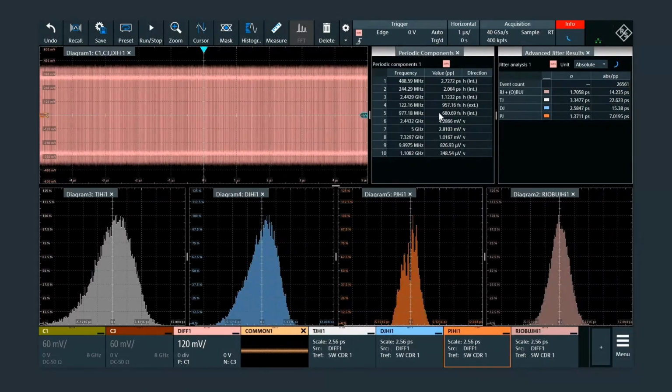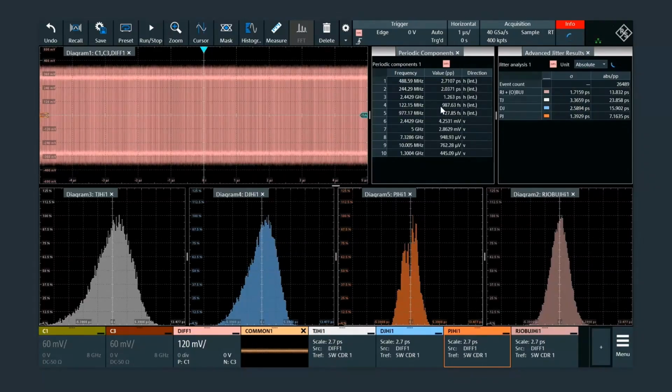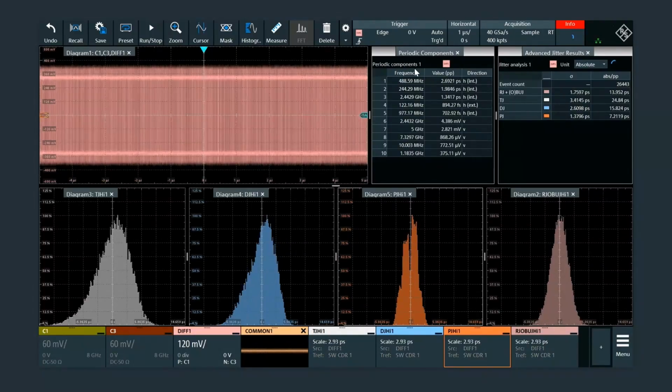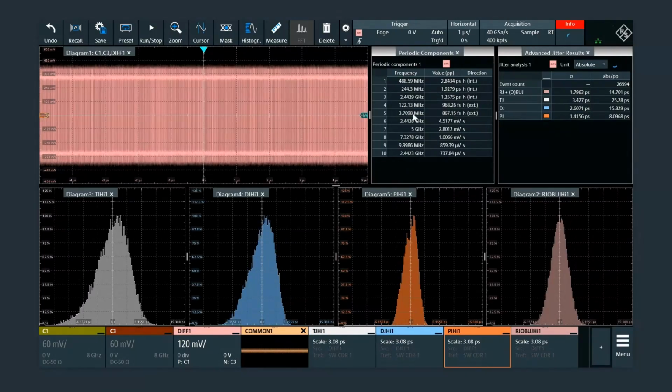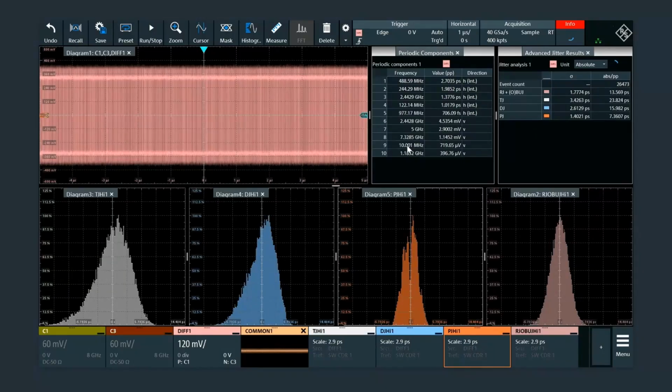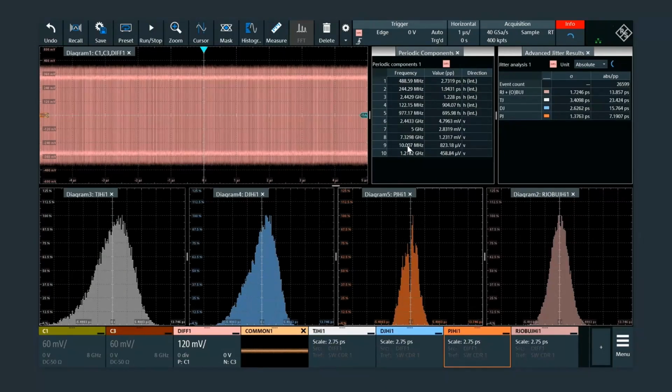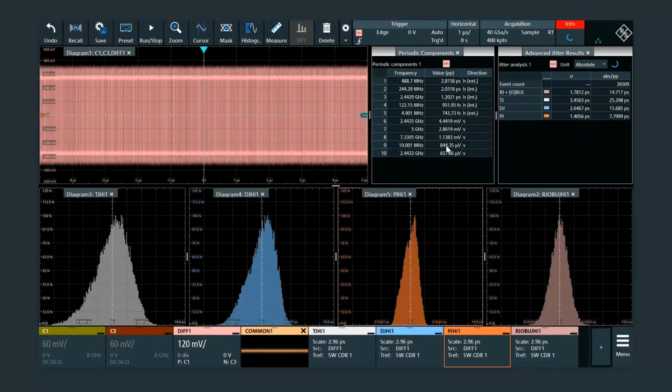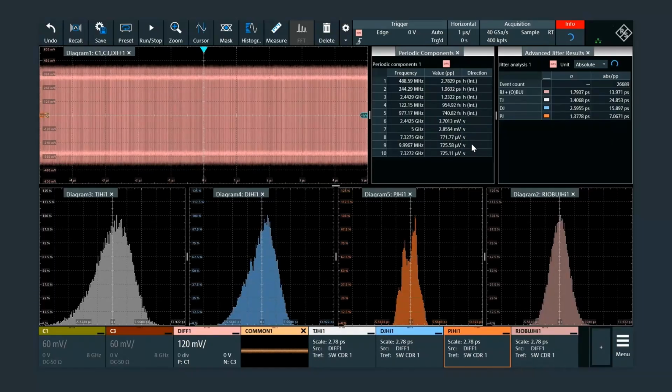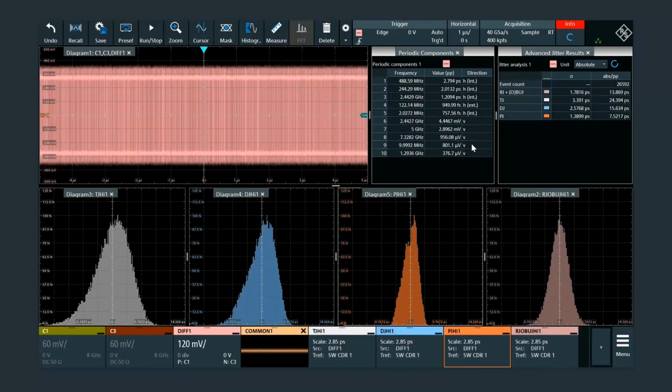Also what is interesting to see here are these periodic components. So here, for example, we can see frequency, value, and direction. And in position number 9, we can see a 10 megahertz interference signal, which is in fact coming from the arbitrary waveform generator of the oscilloscope. So we can see the frequency of that one, we can see the voltage value for that one, and we can see the direction, meaning vertical, meaning the noise.